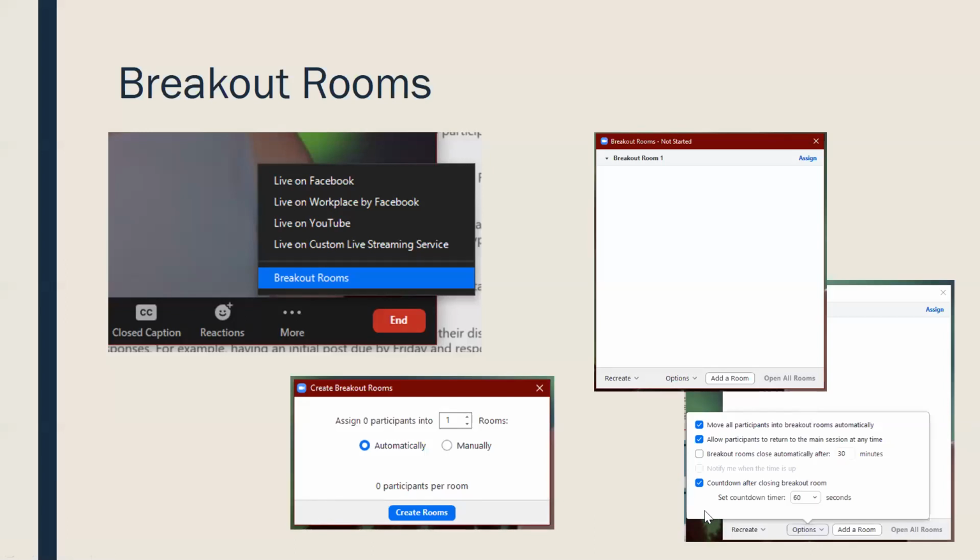I can push everybody automatically to their breakouts. I can allow participants to return to the main session at any time or not. I can lock them into their rooms. I can set them to close automatically. So perhaps I want students to have 10 minutes. I can set this to 10 minutes, and after 10 minutes, they close and bring everybody back.